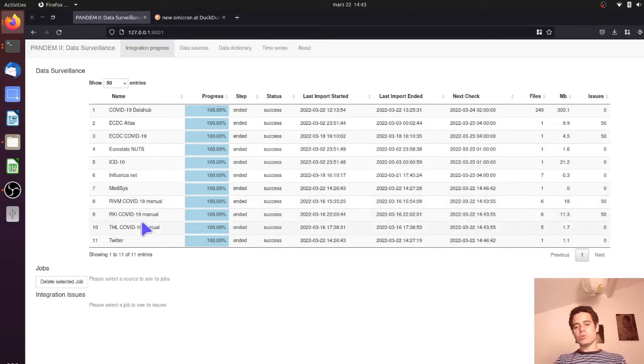So Pandem-Source is continuously monitoring any of these sources, and it is scheduled to fetch new data from them on different schedules. For example, some of them can be daily, like COVID-19 Data Hub. We're going to check each night at 2 a.m. for updates. ECDC Atlas or ECDC COVID have a similar configuration, but we can also have things like Medisys or Twitter, which have a much reduced time scale, like 5 minutes or 30 minutes.